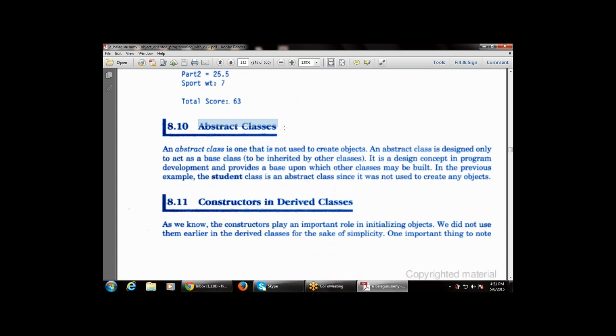Then we have discussed the abstract class. What is an abstract class? It is the class that is not used to create objects. It is designed only to act as a base class, to be inherited by other classes. It is a design concept in program development and provides a base upon which other classes may be built. It is designed only to act as a base class, and that means it provides a base for how to use the classes.